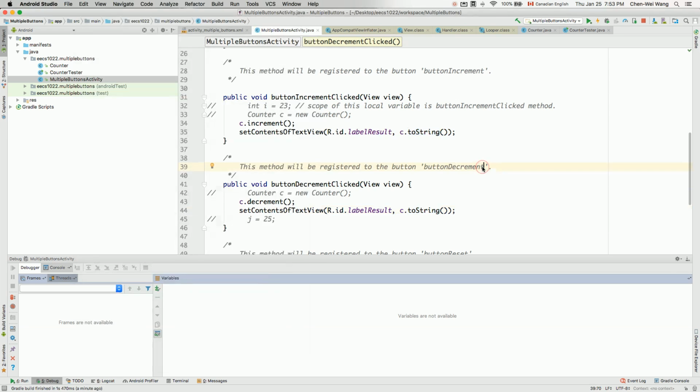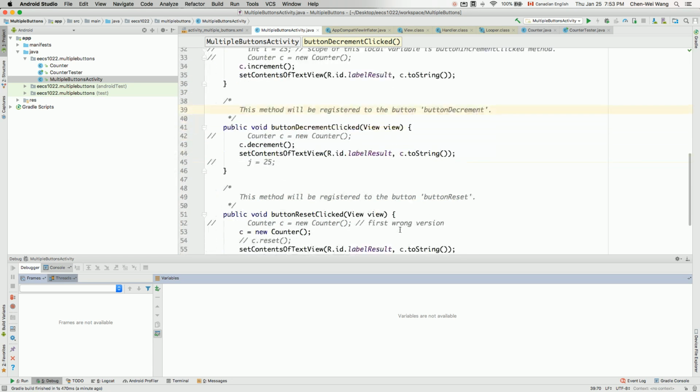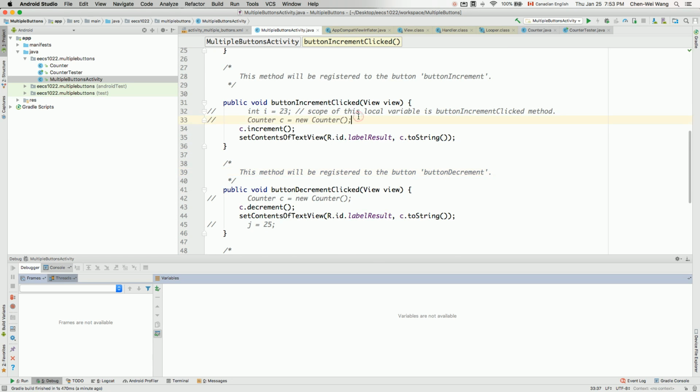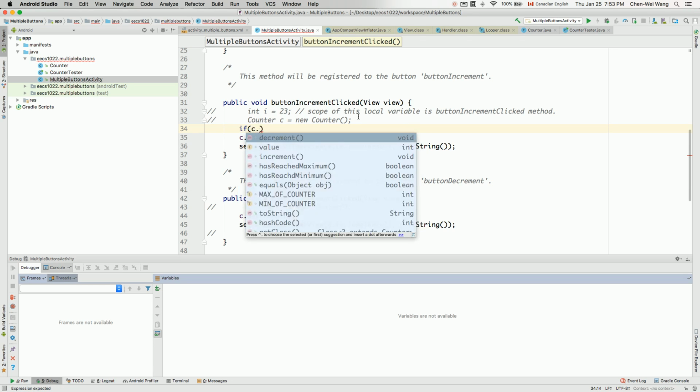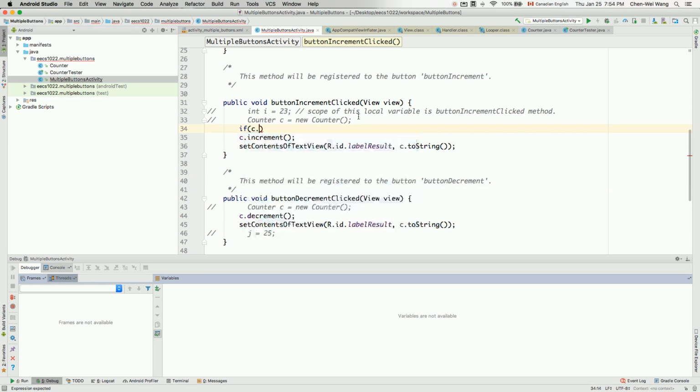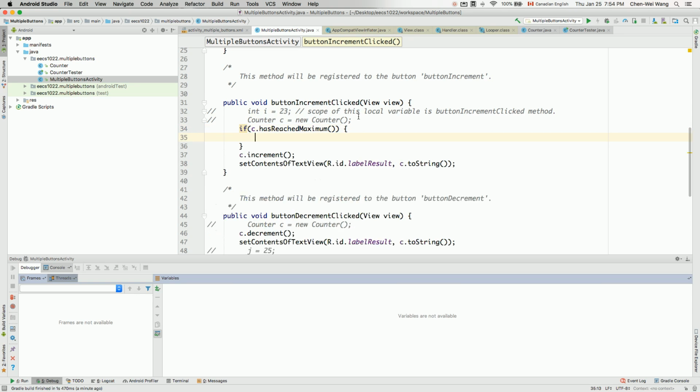Let me just show you one more thing that you can do. We can make the app a little bit more robust to say there is actually a maximum and also a minimum for the counter value. We will only try to increment when we have not reached the maximum just yet. What we can say is, if C dot, remember we defined an accessor method called hasReachedMaximum over here. It's a Boolean method, which means this method call is going to return either true or false. If we have already reached the maximum, what we will do is this.